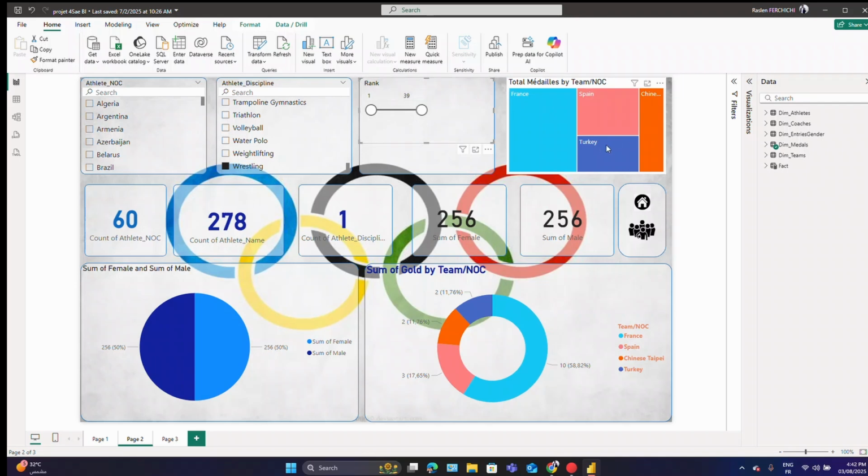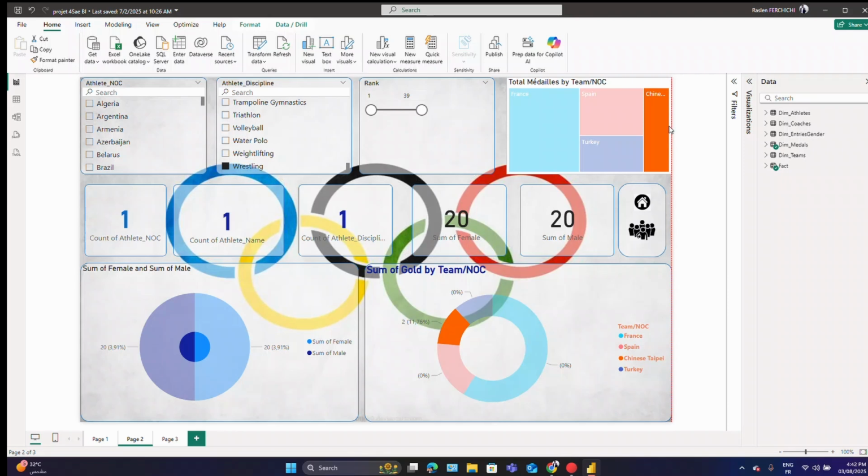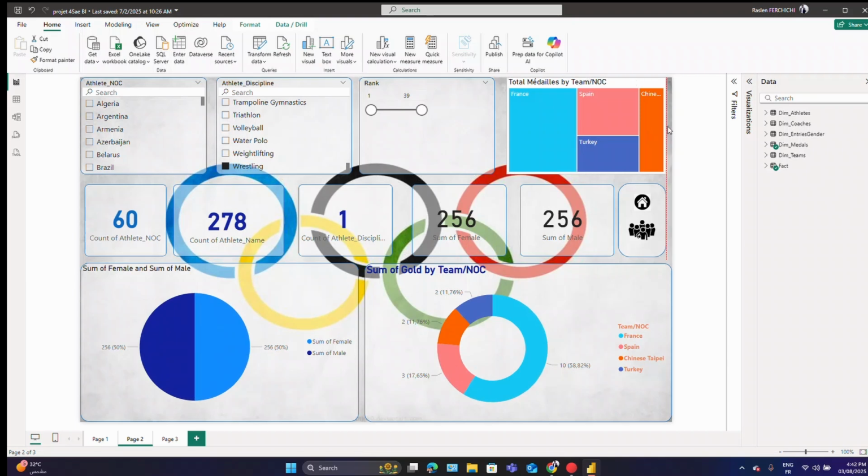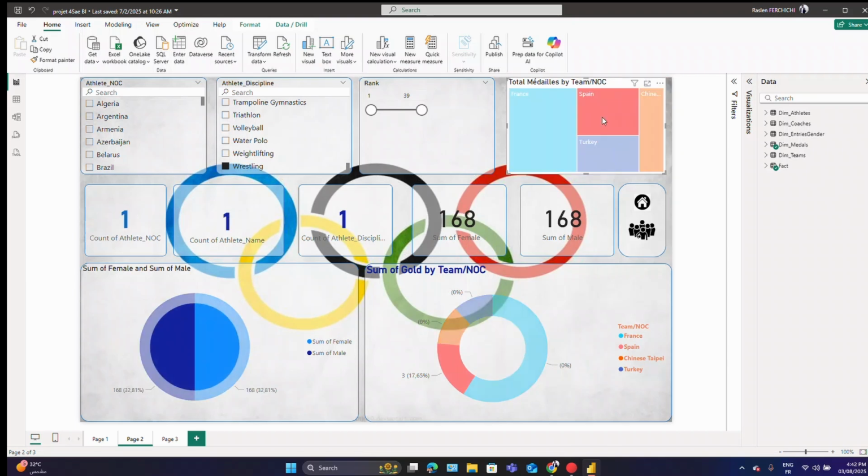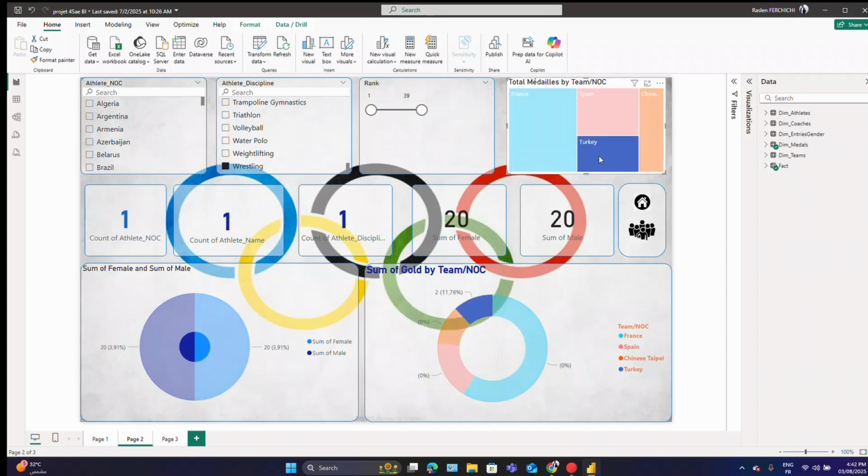Next, we have a tree map, the total of medals by nationality. The size of each square shows how many medals each country has earned, making it really easy to spot the leading nations at a single glance. So let's go ahead and choose a country and see what happens. Notice that each time we choose a country, all the data changes dynamically to match the chosen country's total medals.